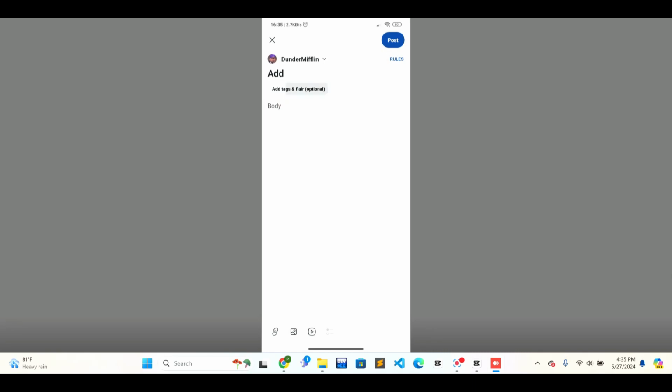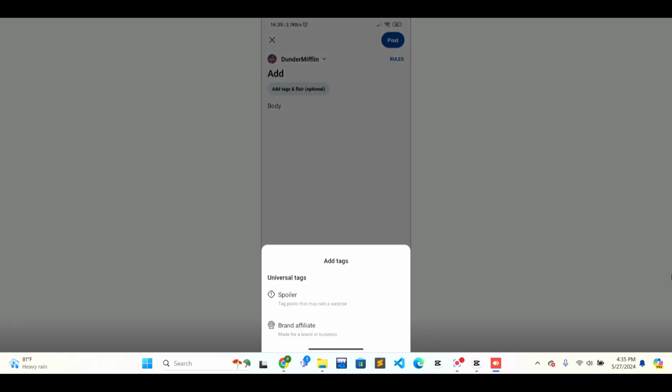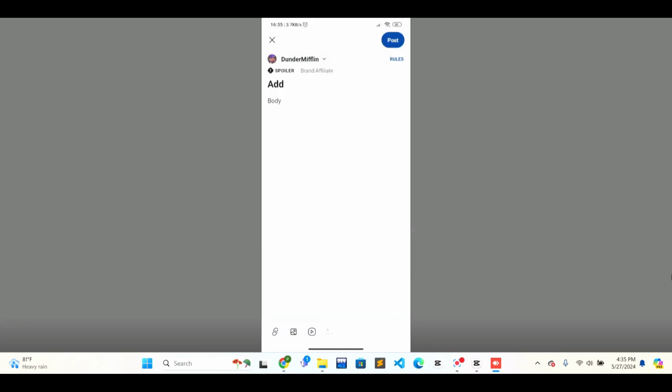That is optional. You can just click on that and you just need to turn on the spoiler and brand affiliate if you want to, and you can just apply it. And as you can see, just below the name there is a spoiler and brand affiliate text that has appeared, that is Flair. So this is how you can use Flair in Reddit.